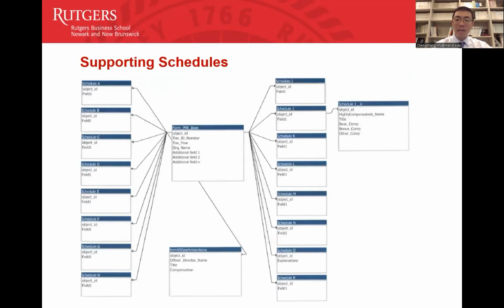The application of the relational database model not only improved the data accessibility, but also makes the data more comprehensive. First, in addition to the primary Form 990, this database also includes the data of supporting schedules. In this database, each separate table is for each supporting schedule. Object ID, which is the unique file name, works as the foreign key in the supporting schedule table to be connected with the main Form 990 table.